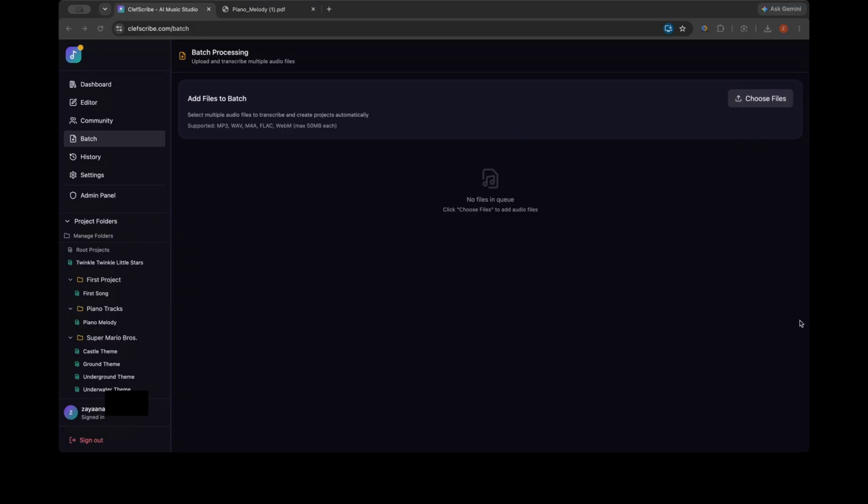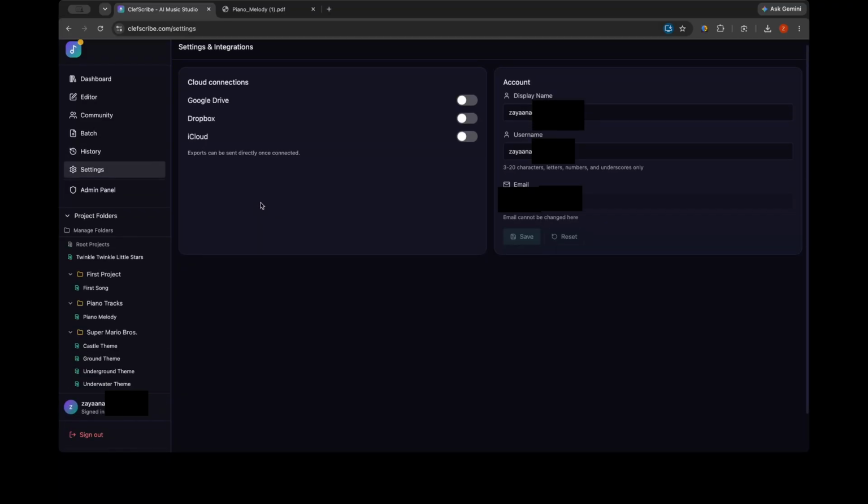The settings page is divided into two sections: Cloud Connections and Account. Cloud connections allow you to link ClefScribe with external cloud storage services, including Google Drive, Dropbox, and iCloud. Once a connection is enabled, any export you generate, whether it's a PDF, MIDI, or XML file, can be sent directly to that cloud service rather than just downloading to your local device. This is useful for keeping your sheet music organized and backed up automatically.